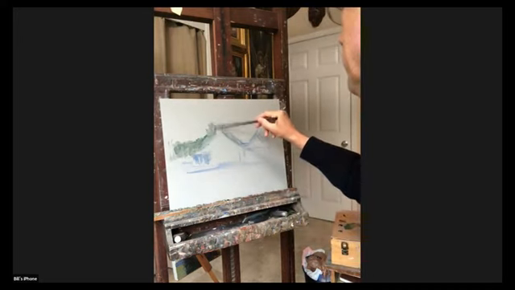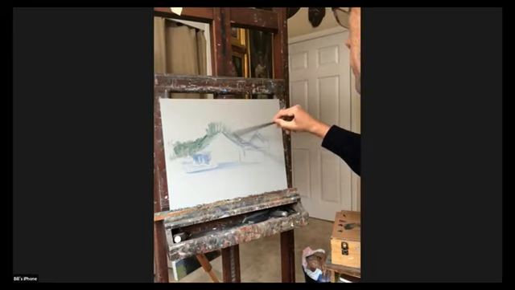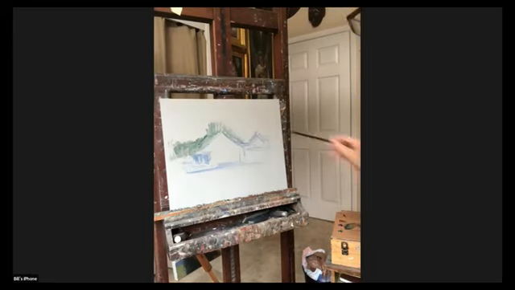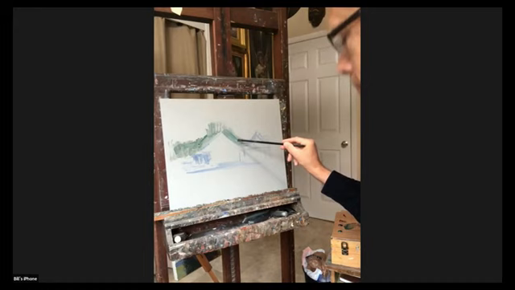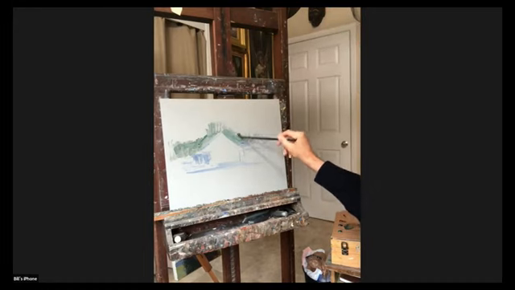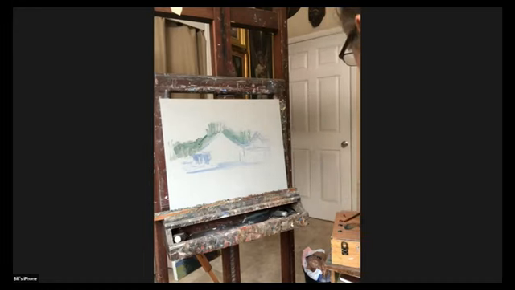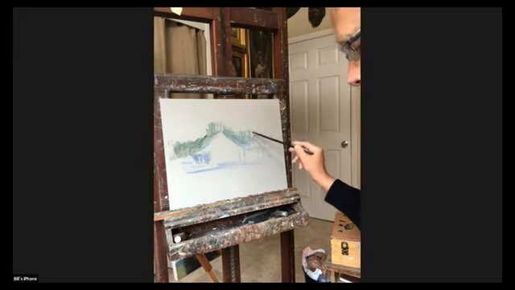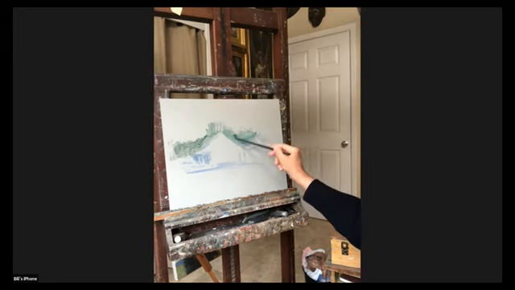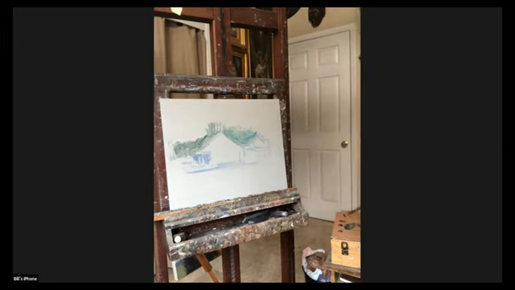So here we have trees, this green tree back here, and I'm using this to kind of shape these big shapes. And like I said, if I was outside, this would evaporate right away. So it wouldn't create a problem later on.